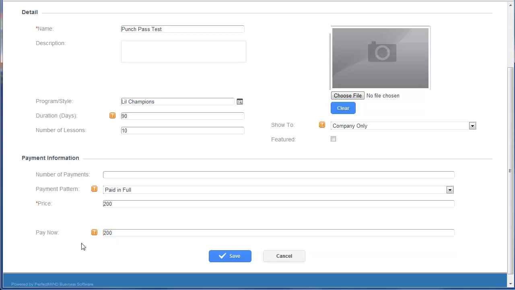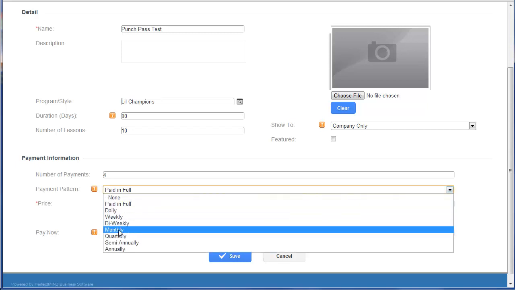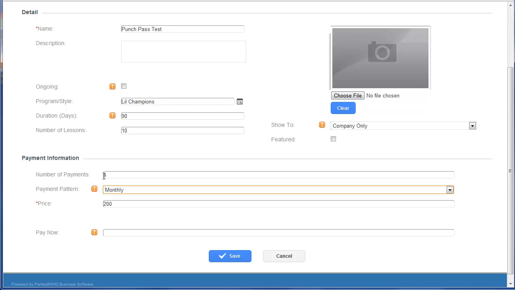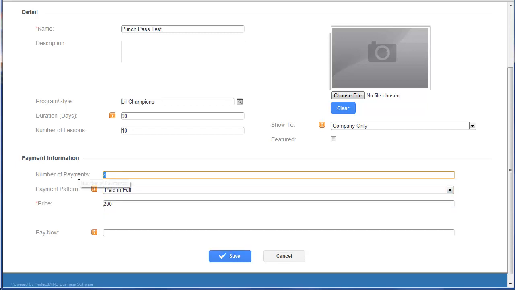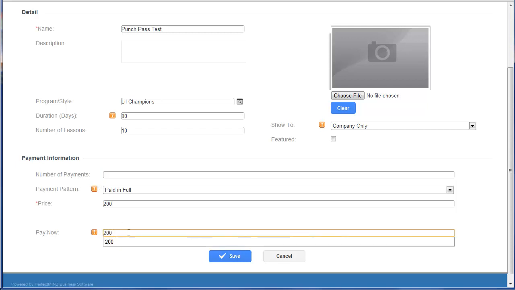Now, if you wanted to break it down into a payment pattern, you could do so. You could take out the pay now and you could split it over to, let's say, for instance, 4 payments. From here, you could say paid in full, change it to monthly, in which case it would be 4 payments of $50, which would equal $200. Now, if you just wanted to leave it paid in full, remove the number of payments. Say you have to pay $200 up front for this. We'll leave it like that.